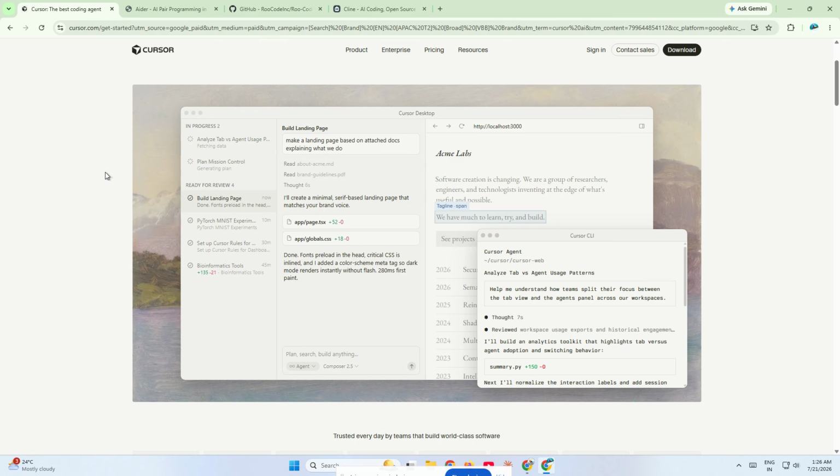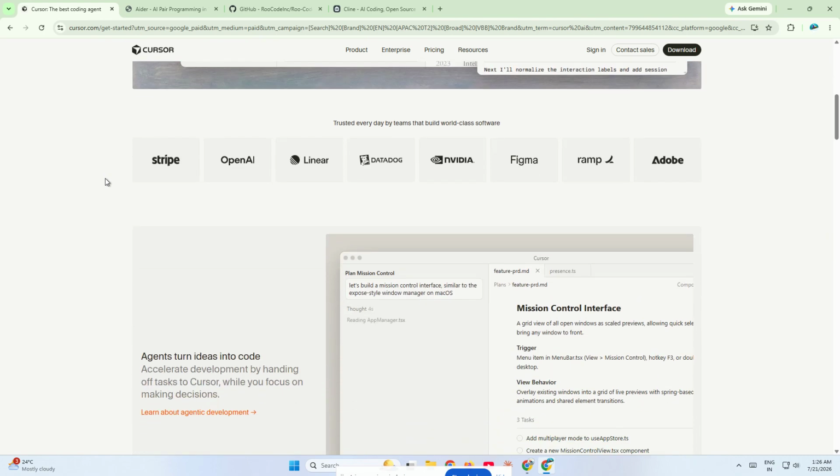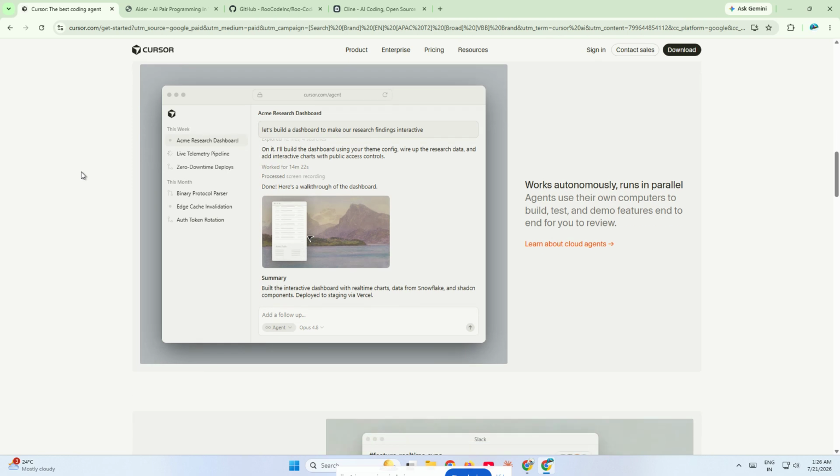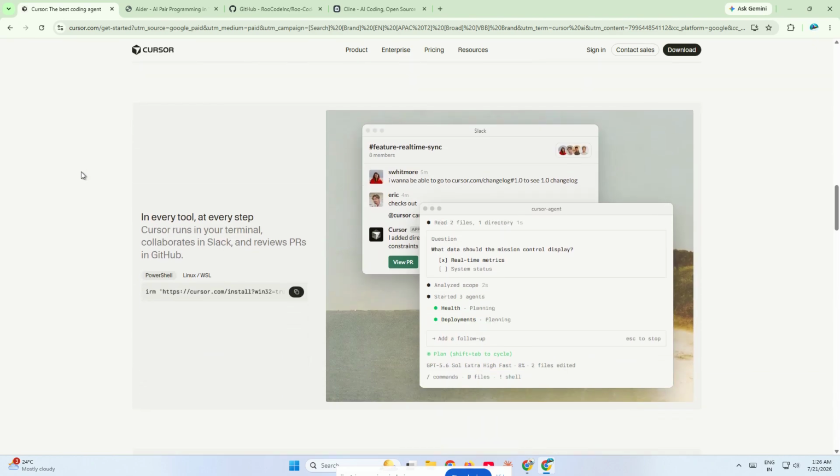It also works with multiple AI models like Claude, GPT, and Gemini, so you can choose the model that best fits your task. If you spend most of your time writing code inside an editor and want the smoothest all-around experience, Cursor is often the easiest one to learn and one of the fastest to get productive with. It is especially useful when you want AI help without changing your entire workflow.